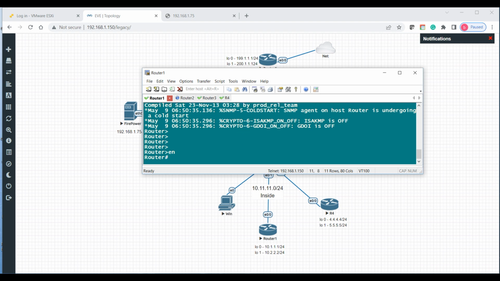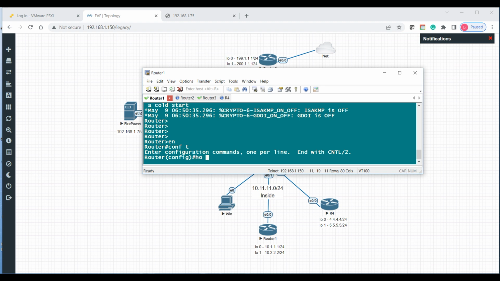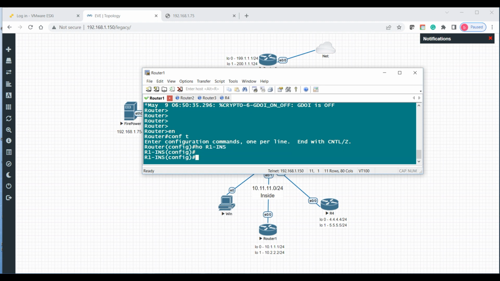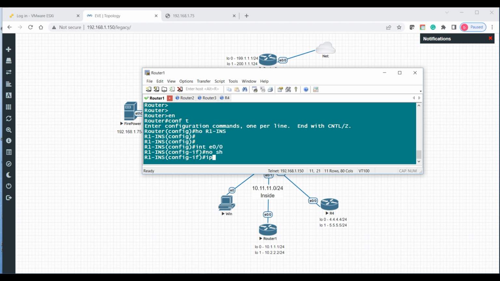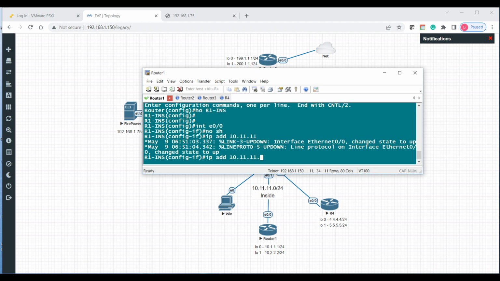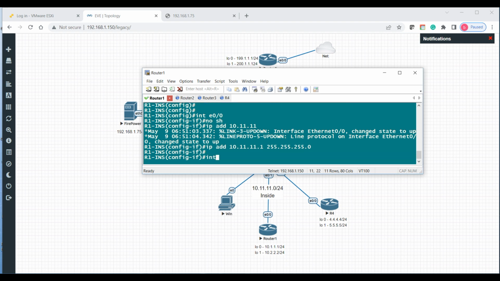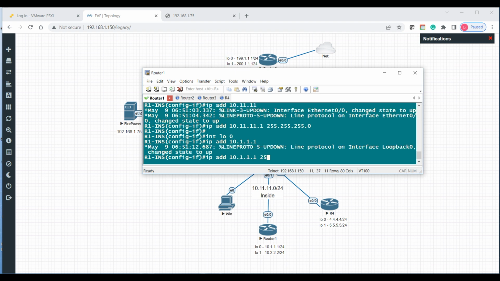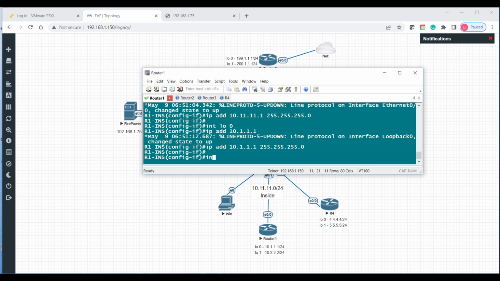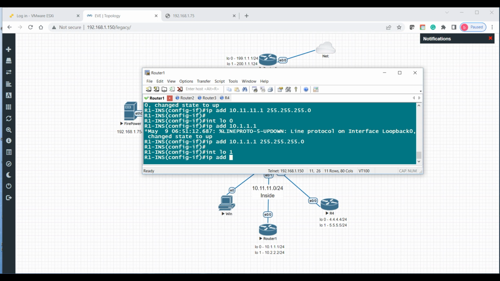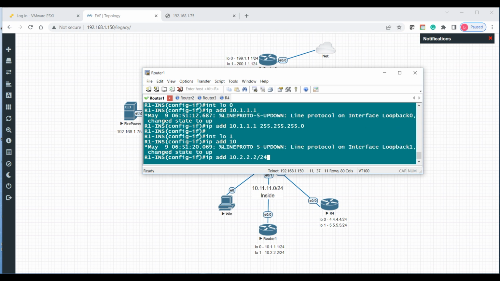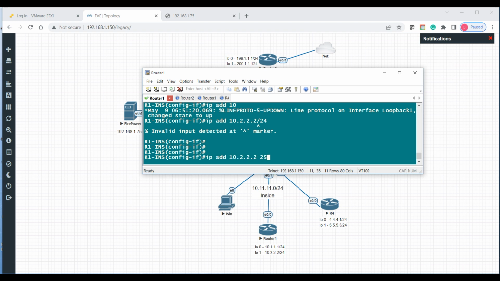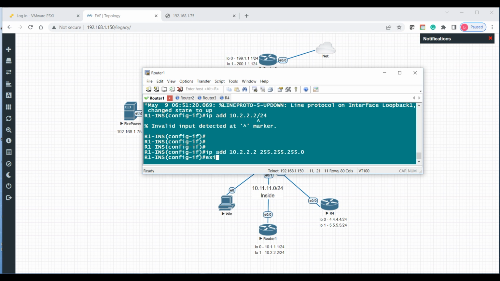In that case, global config mode, hostname is, say, R1-inside. As the hostname, the interface, the physical port is E0/0, no shut, ip address, the IP is 10.11.11.1, and this is the mask. I have a couple of loopbacks here, so loopback 0, the IP is 10.1.1.1/24, and I have got loopback 1, the IP is 10.2.2.2/24. It doesn't take slash, so I have to give the mask alongside it.